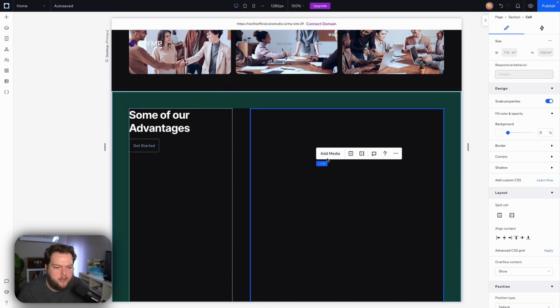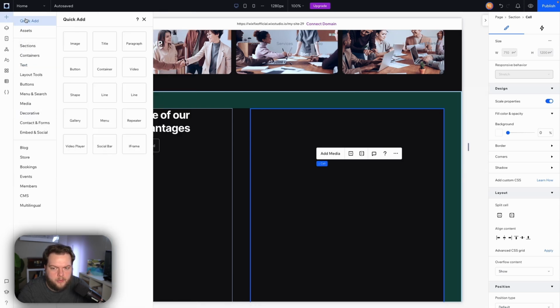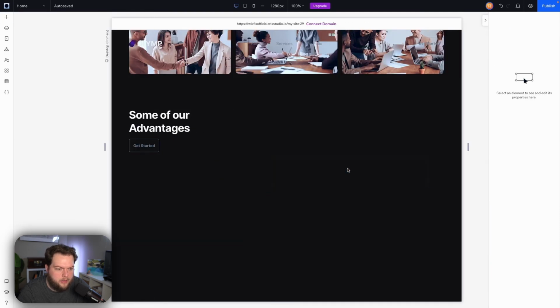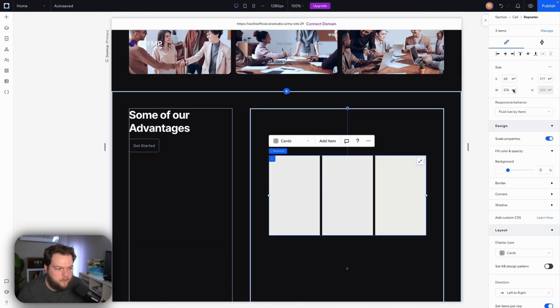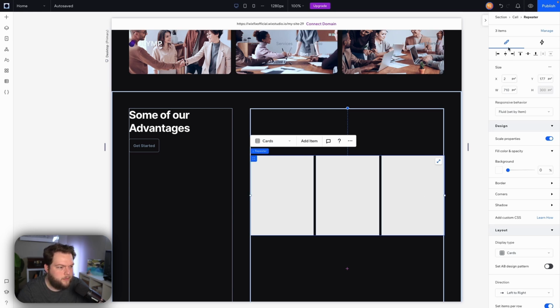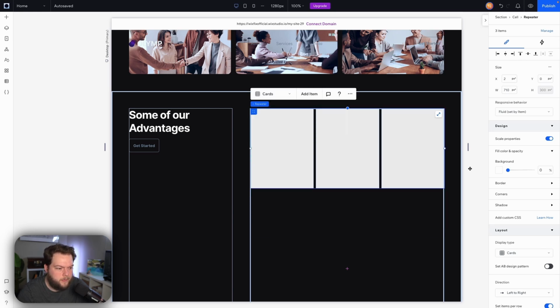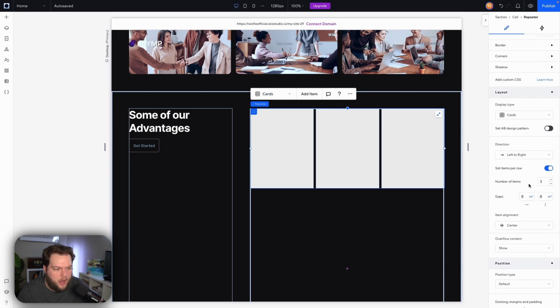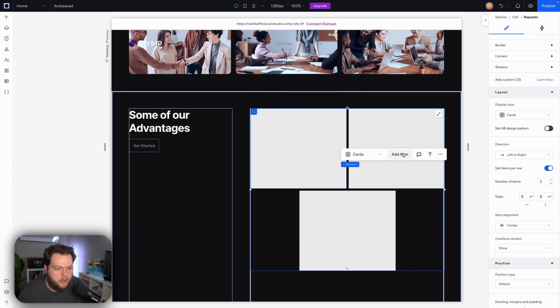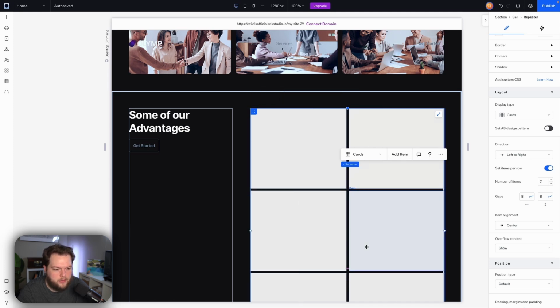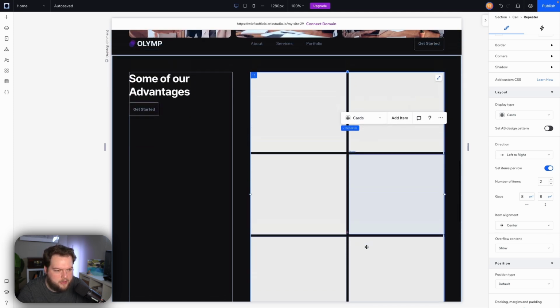For the right-hand side or column, let's add a repeater. So we'll go to quick add and we'll add a repeater. For this repeater, we are going to set the width to be 100% and we're going to send it to the top. Now for the repeater items itself, I do want there to be 6 items, but I want there to only be 2 per row. And let's just go ahead and add the other 3 items. So we should have something that looks like this.